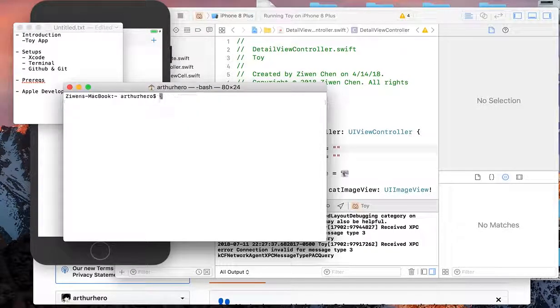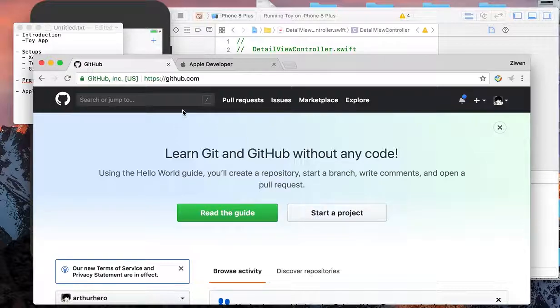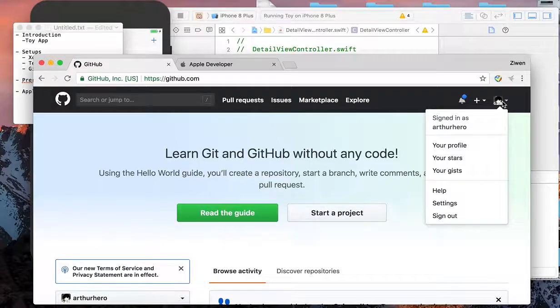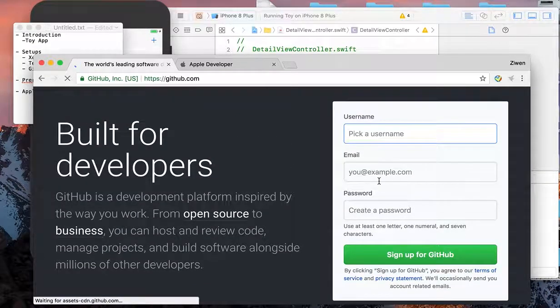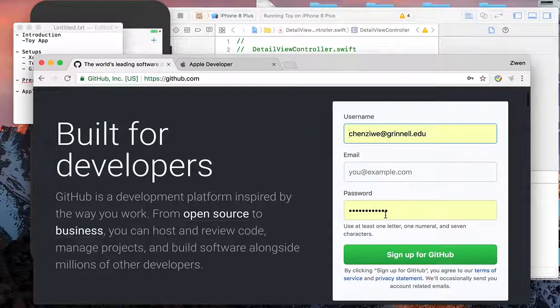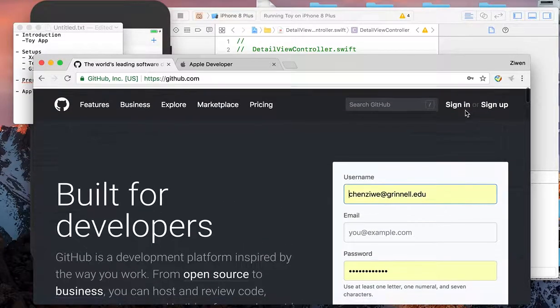Another thing, the last thing for setup, is to get your GitHub account. So open your browser and go to github.com, and let me sign out first. Yeah, it's super easy to create an account for GitHub. Just type in your username, email, password, and sign up for GitHub.